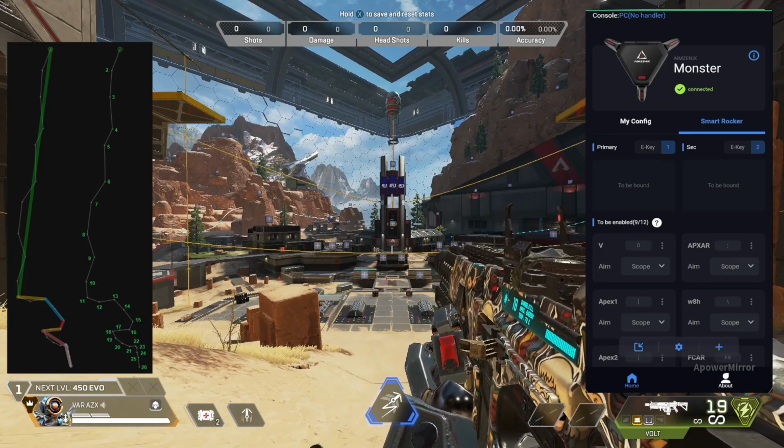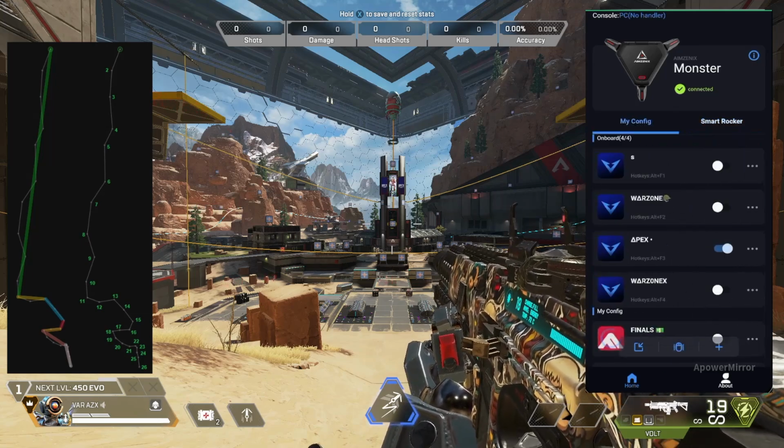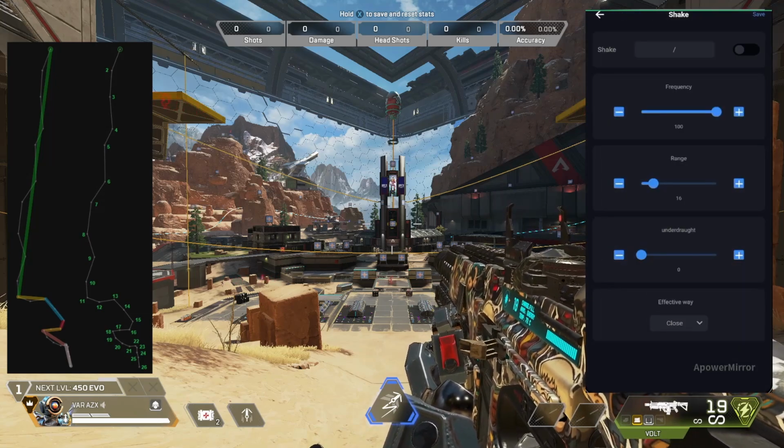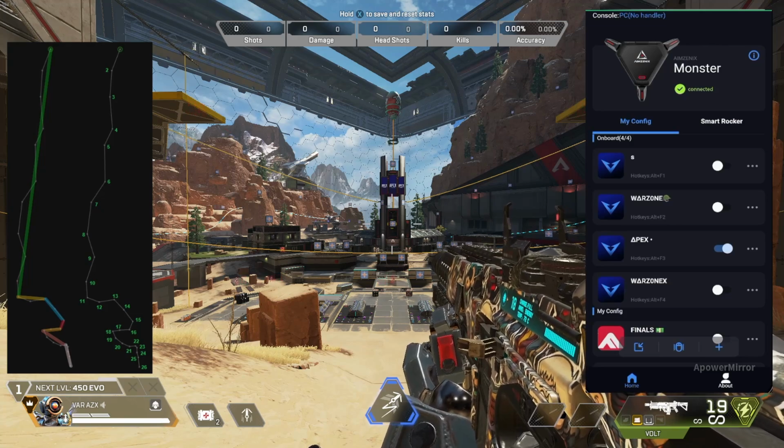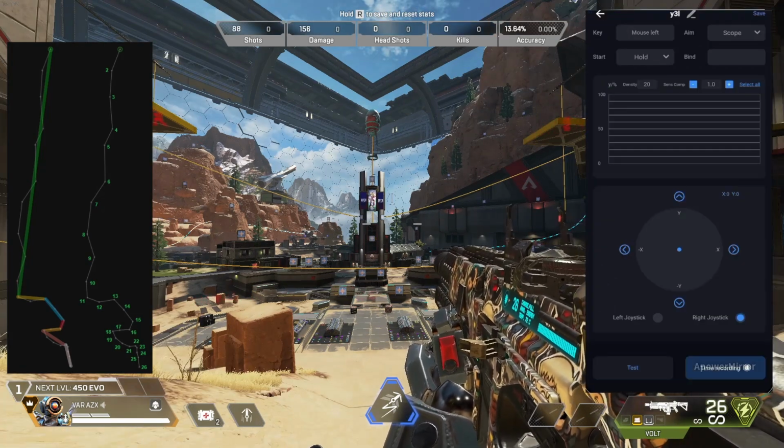Make sure to have mouse shake turned off. If you use it, there is less recoil, but the pattern will be different. I use the plus icon below to add a new macro.